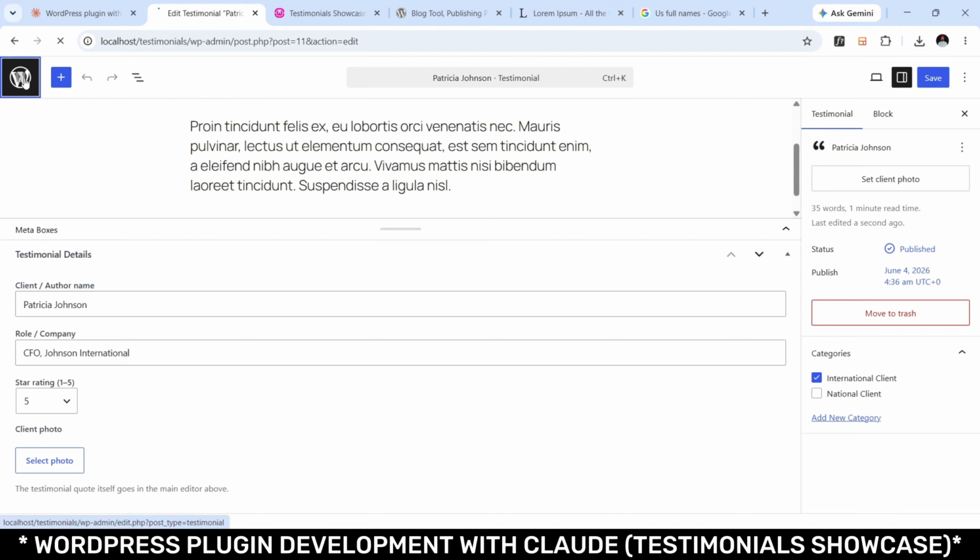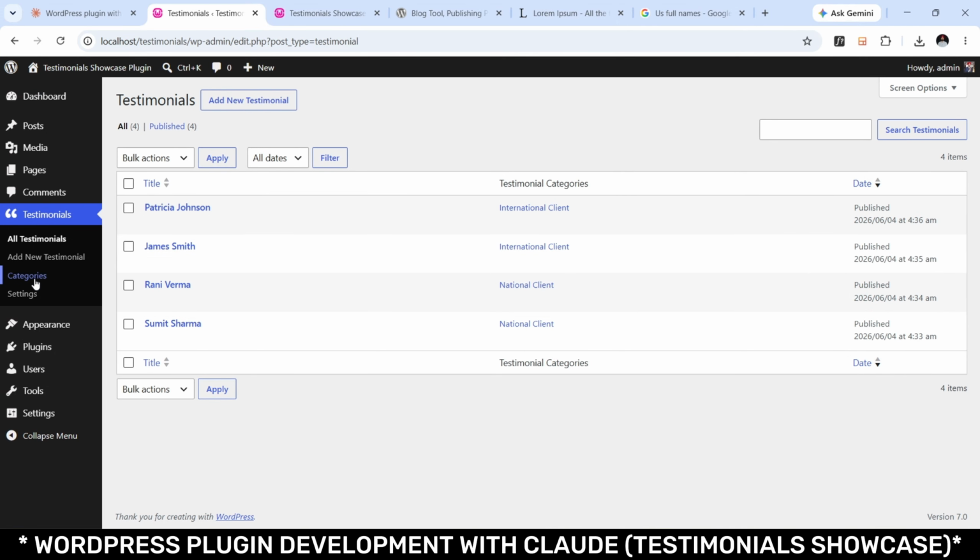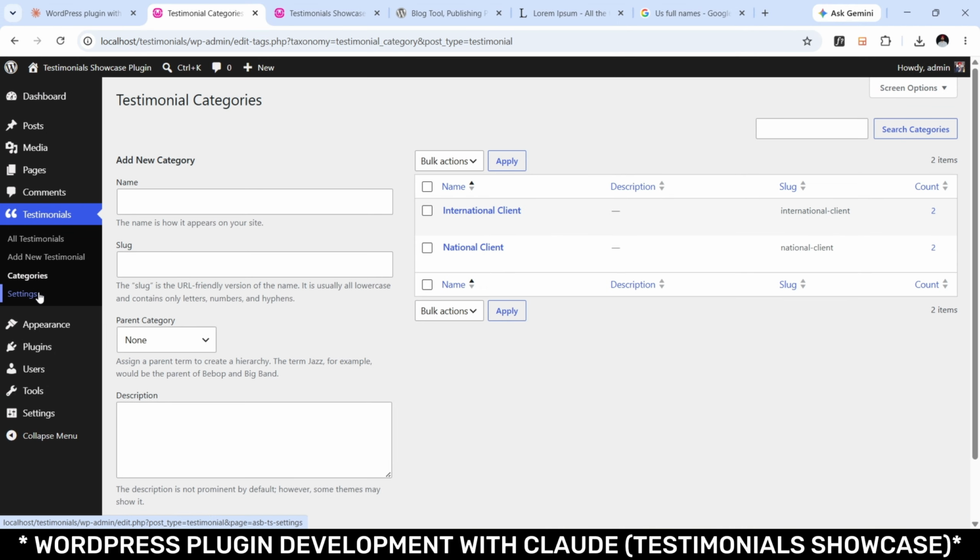Let's go back to the same section. Here you can see the categories, and here you can see the classic grid.